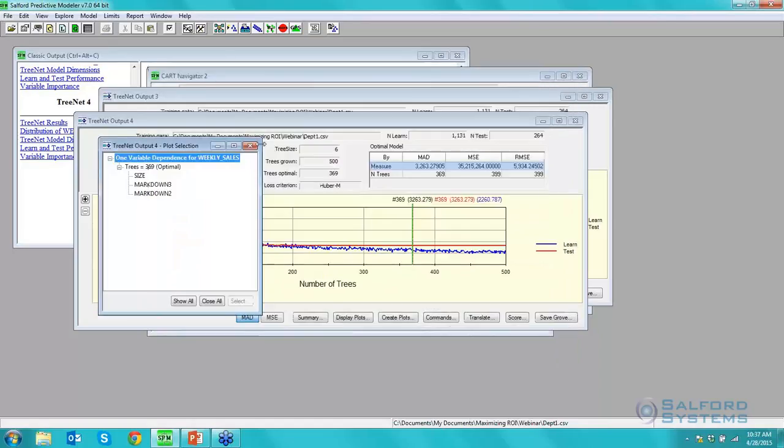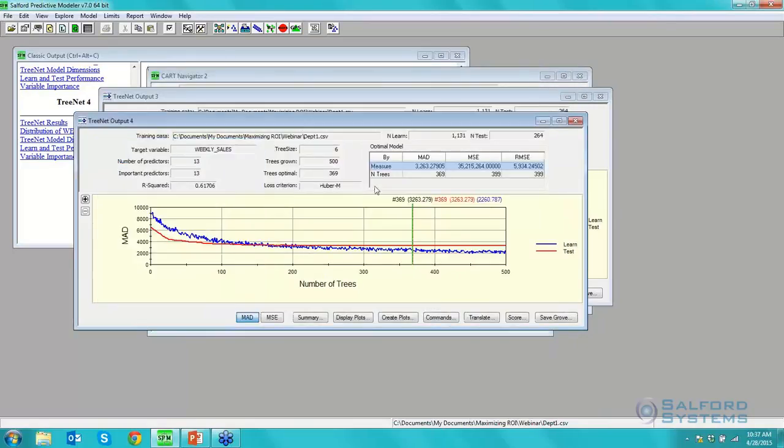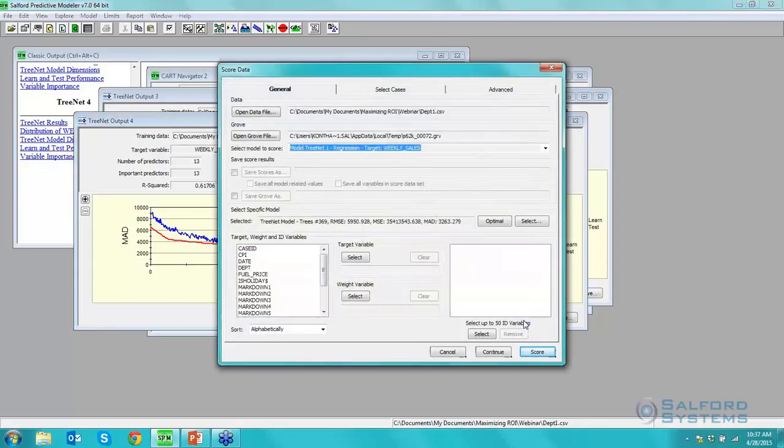And the way we're going to do that is we're going to score our TreeNet model. What this means is we're going to create predictions on our data set from this model. To do that, we're going to click the Score button in the bottom right of the TreeNet output window. This brings up the Score Data dialog box. So in this first field, we have our data file, department1.csv, and our growth file, which indicates which model we're scoring, which is just this TreeNet output one that we just clicked from.